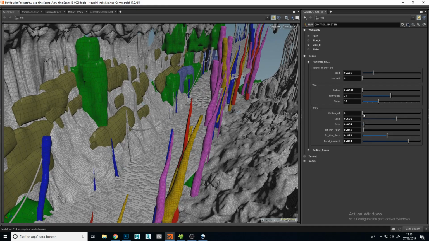We can add a random value to each part of the rope. I've got full control in the push as well, with a minimum, and this is very sensitive. With a minimum, the maximum, and as you can see here, I can randomize how much of this effect is being applied.